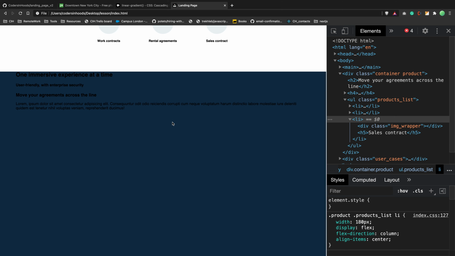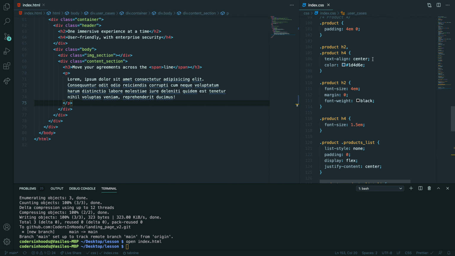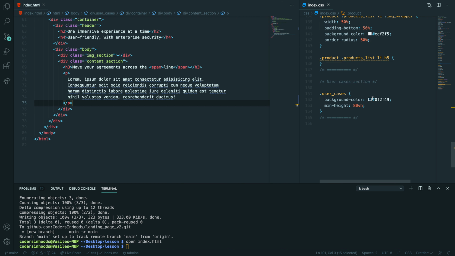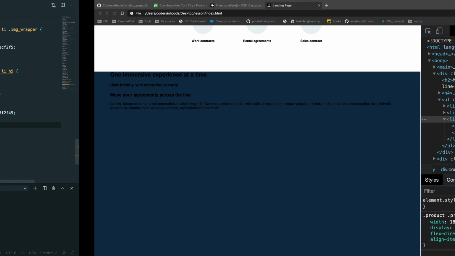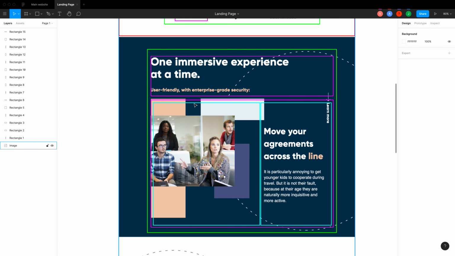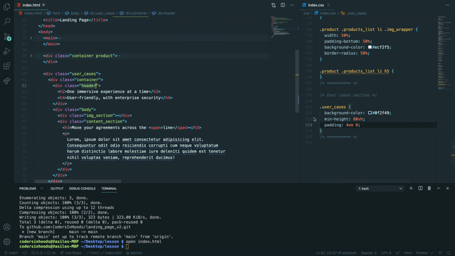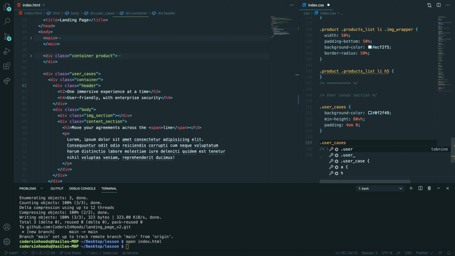So that means, again, now we have the same problem with my padding, right? So I will do the same with padding that we did for product. So here I will set padding. So we have the same padding here. And yeah, this one should be white. So let's start with this one. So user cases header, and we have h2 here. So that will be color white.